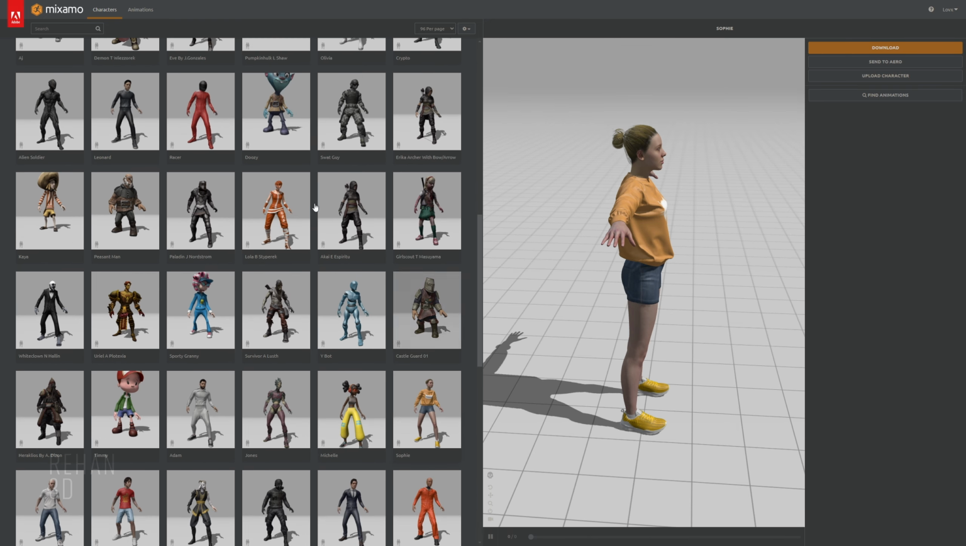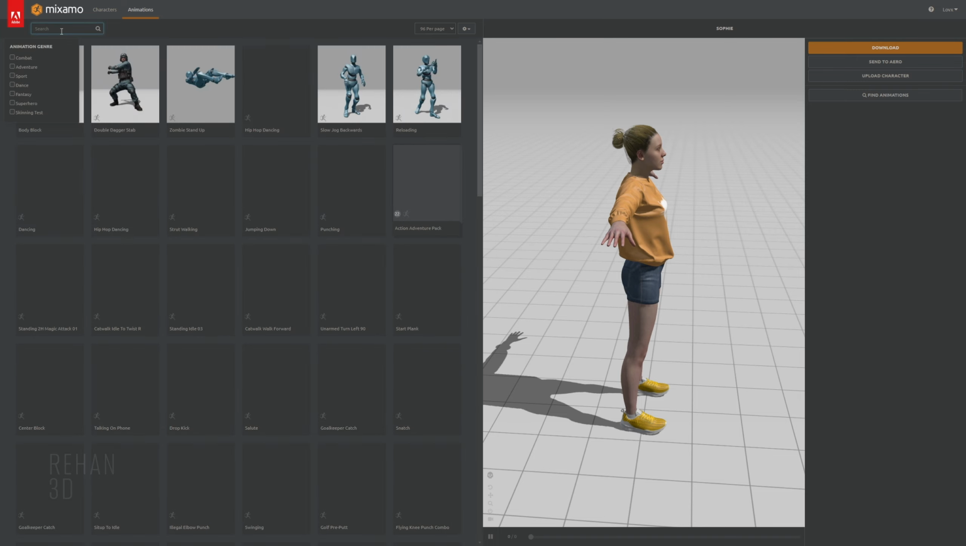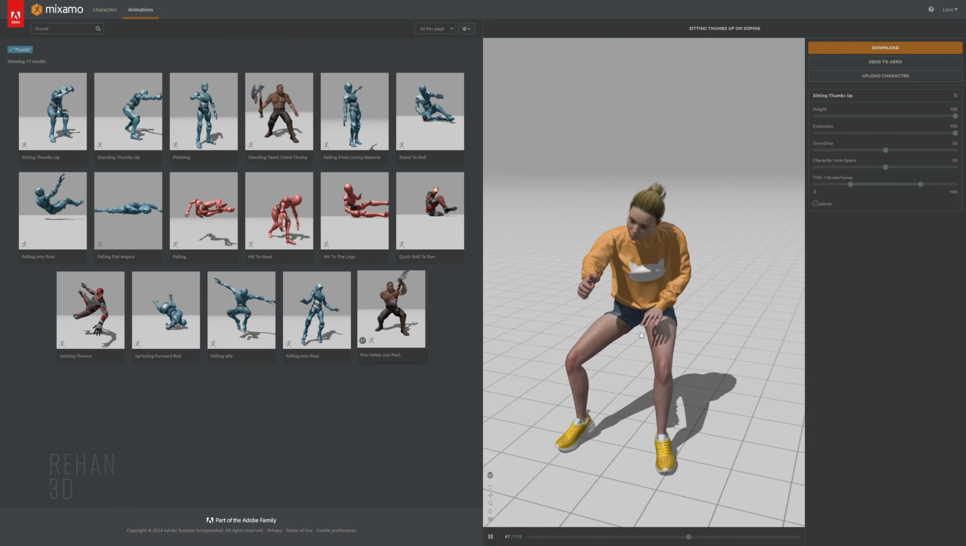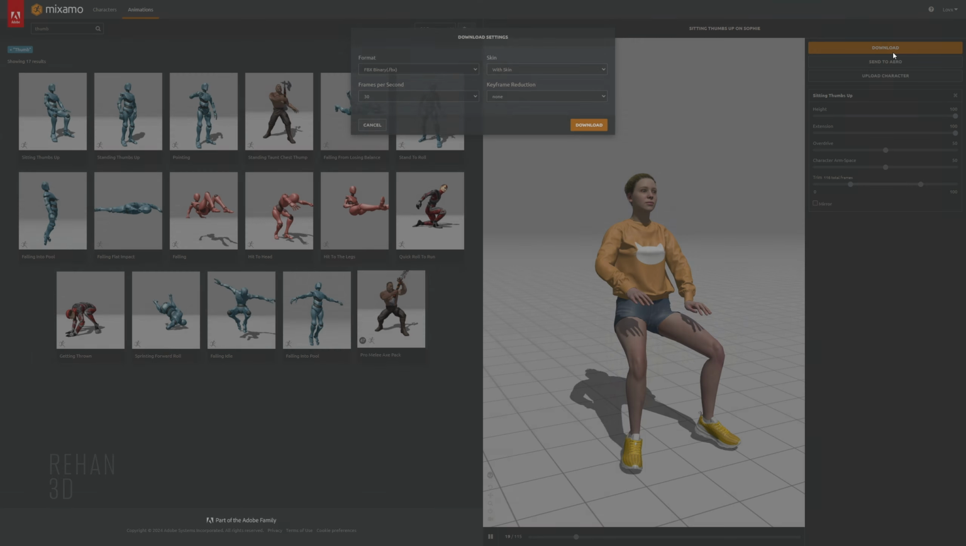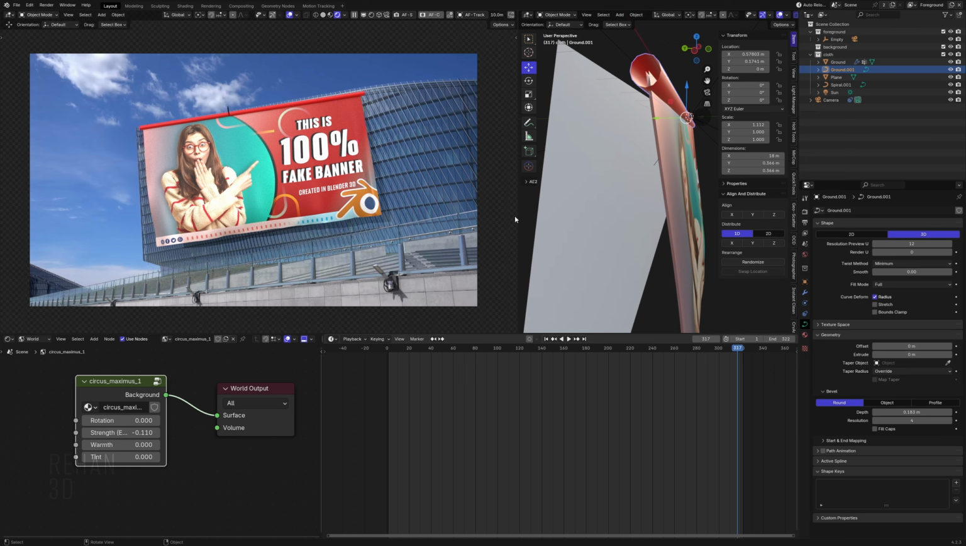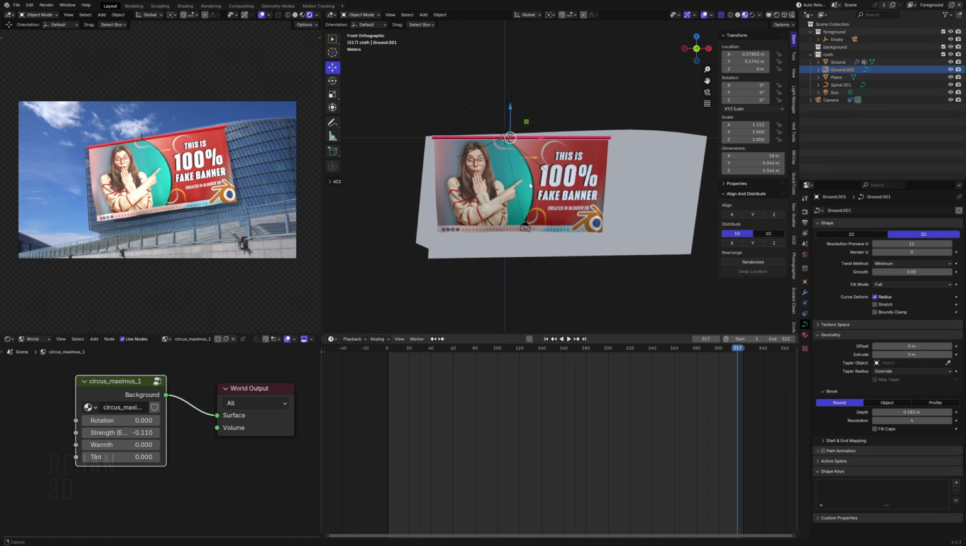Select the character which you like, and after this go into the animations, select the animation like thumb, and I will select this thumbs up animation. After selecting the animation, simply click on the download button with skin and download it. And after downloading the animation, let's import it into our scene.